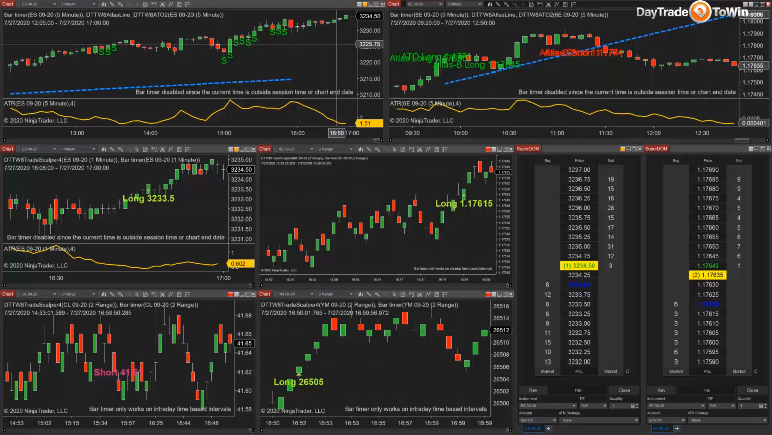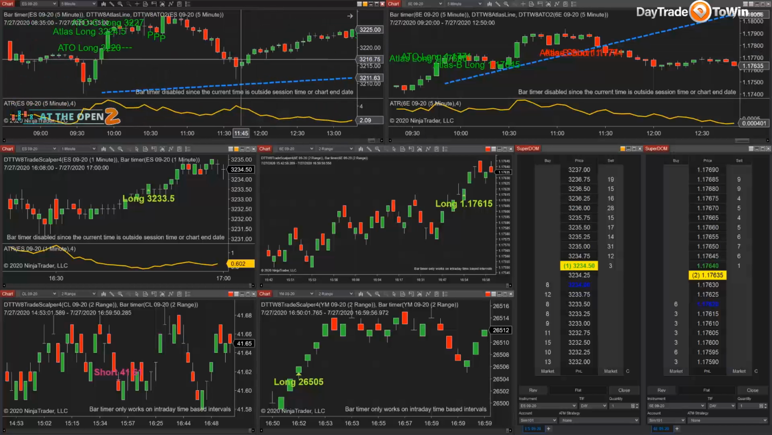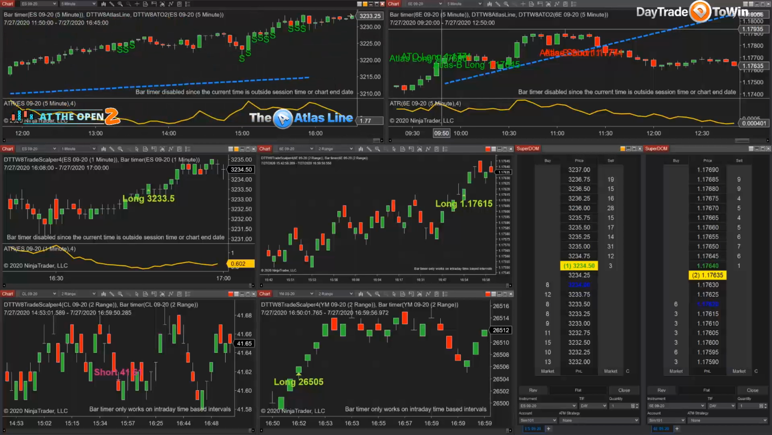So in this example, let's say that we want two E-mini charts, but we want to apply a different set of indicators to each chart. Let's say we like seeing the ATO2 and the Atlas line on this left E-mini chart on the 5-minute time frame, but we also want to have another E-mini chart also on a 5-minute time frame. Well, that means we can enable both the interval link and the instrument link, and we should maintain consistency.